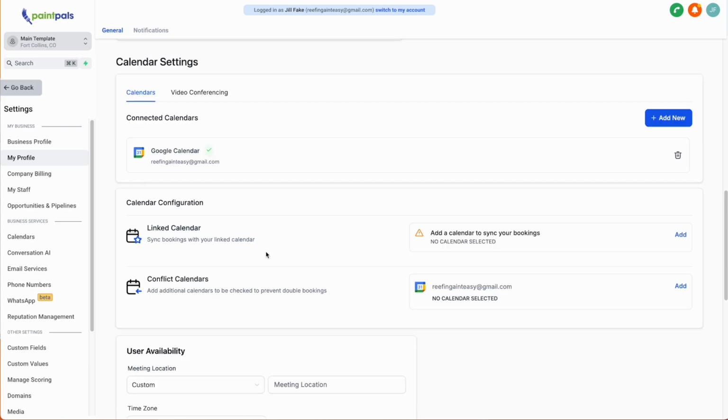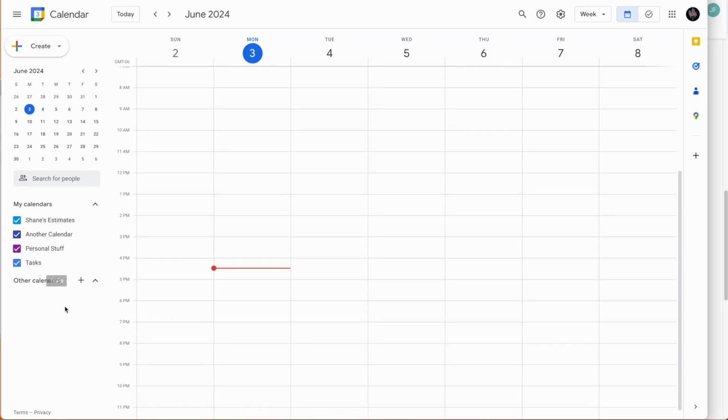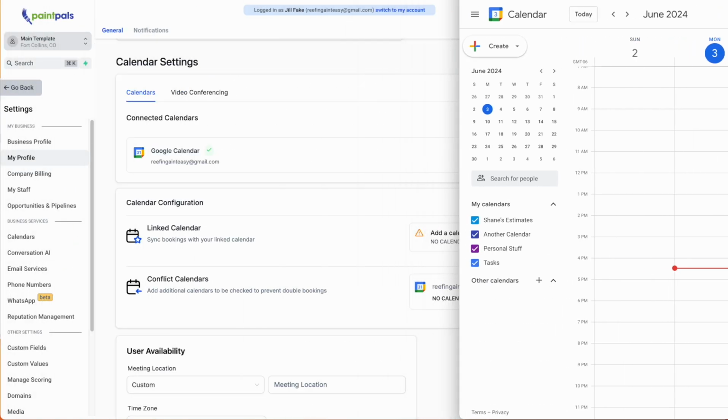And now this user is going to want to set up the main calendar that they use. So for an estimator, this would be their calendar that we put the estimates into. So I've got this account, and I've got Shane's estimates, another calendar, and then personal stuff. There could be a bunch here. This is obviously just an example. I don't use this calendar, but I want to show you what it would be like setting it up.